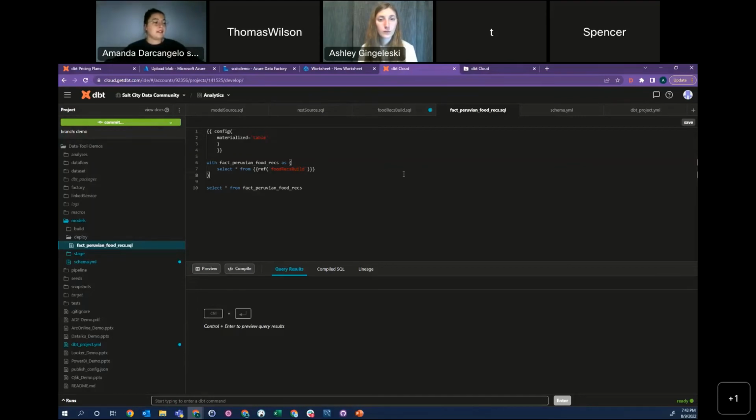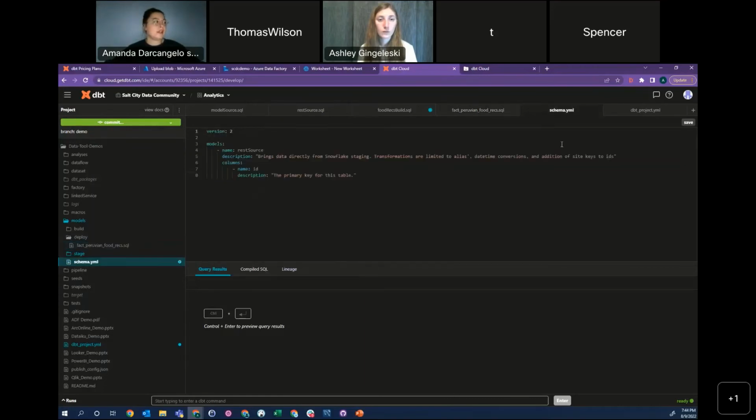Okay, the final piece I want to run through is documentation. So I had mentioned earlier that we have this schema YAML. This is a configuration that allows you to build documentation into your solution. Here I've just made a quick example.